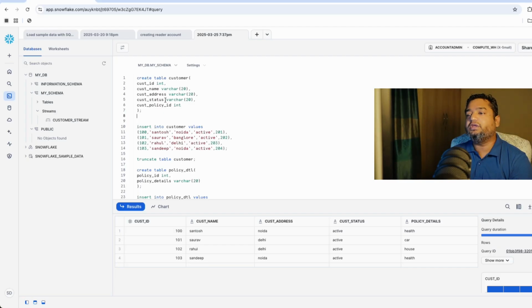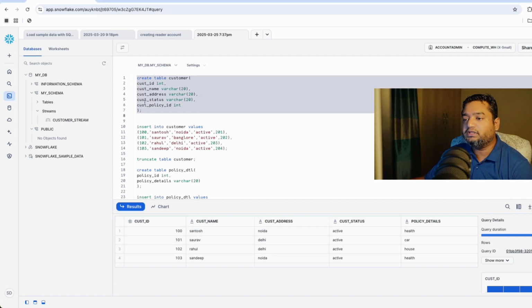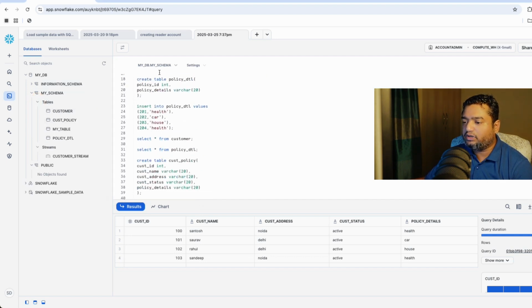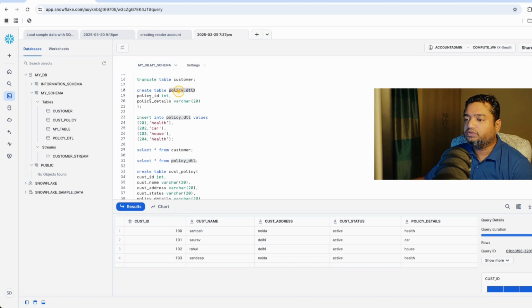So this is my Snowflake UI. We are going to simulate the full process of Snowflake Stream. So this is my customer table having these columns: customer ID, name, address, status, policy ID. This has already been created. When you go into it, you will see customer, and then we have another table called policy detail, which has policy ID and policy details.